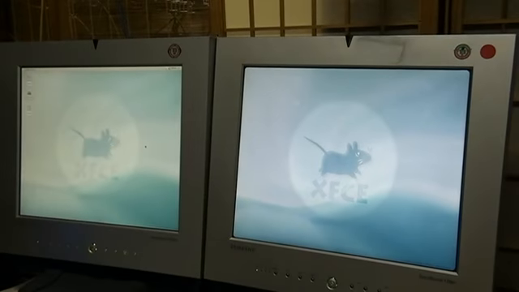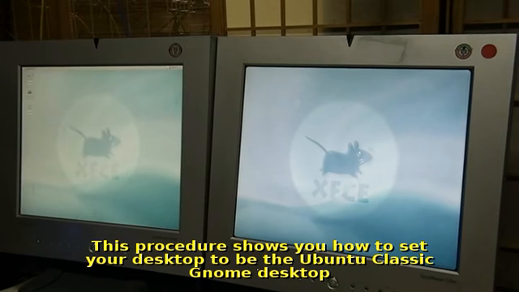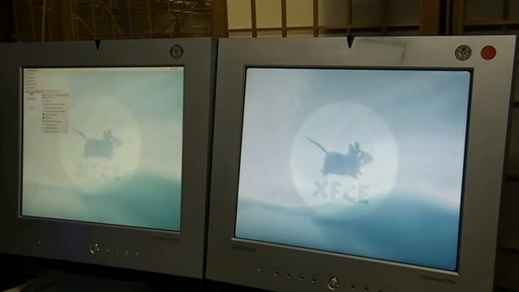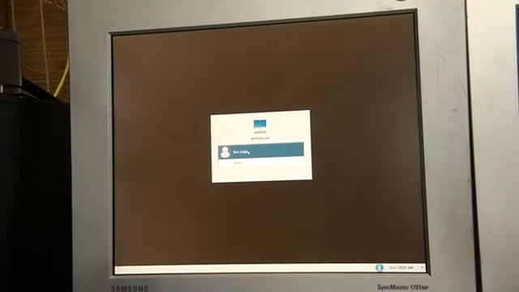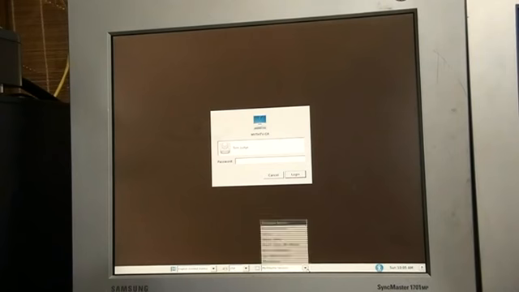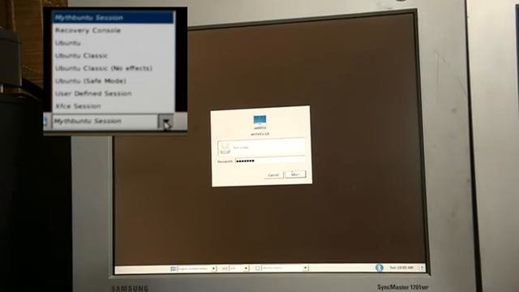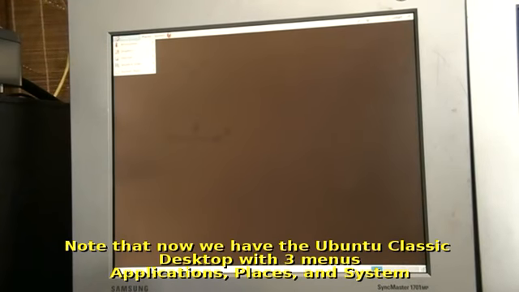Now the other thing is, if you're using Mythbuntu, it's perfectly alright if you want your desktop to match ours. We're going to go here, System, Log Out. And we select our username, and here before we log in we will select Ubuntu Classic and then put in our password. And now we have our standard GNOME desktop with our 3 menus, and you can use this for the course.